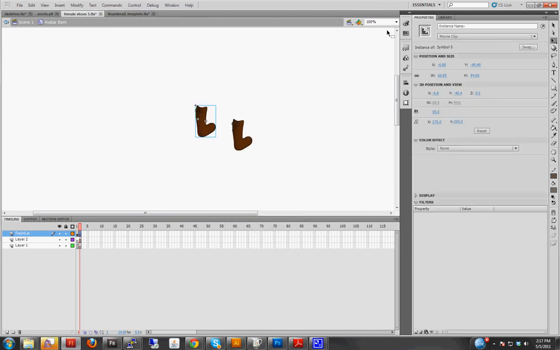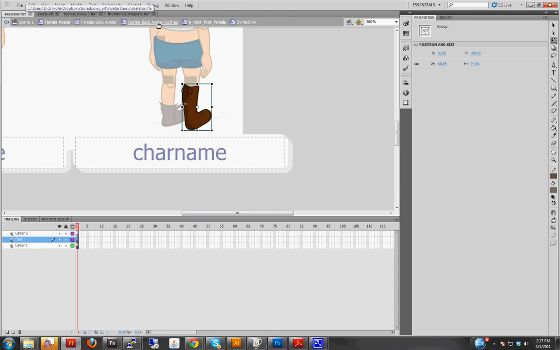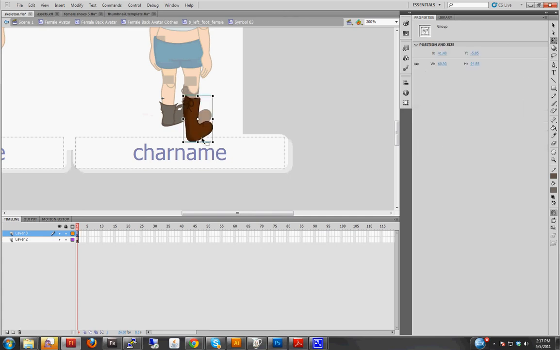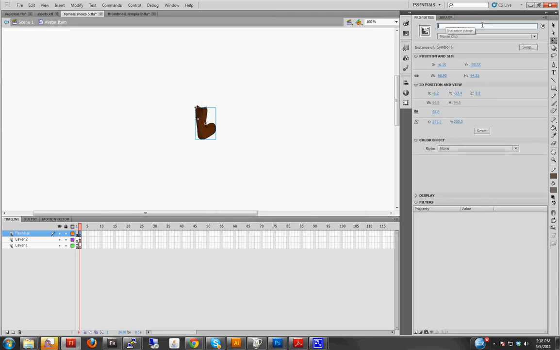Let's convert that to a symbol. Okay, right foot's taken care of. Let's have a look at the left foot now. Let's paste that in there, delete the old guy, line it up. Look at the positioning, -6.15 and -36.35. Convert that to a symbol and call it left foot.